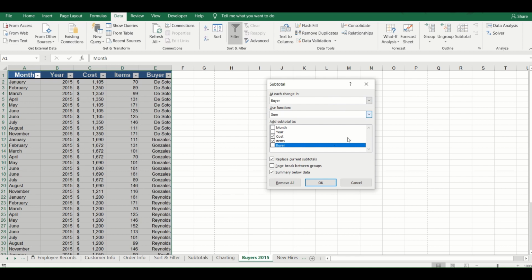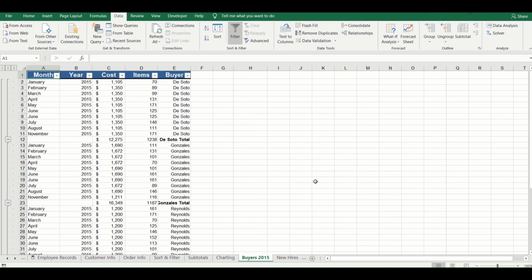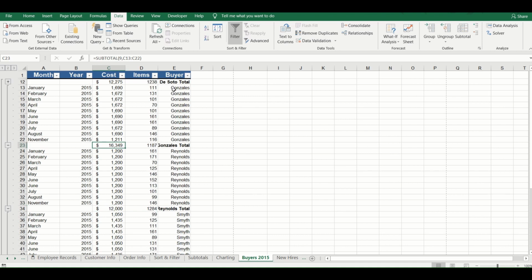ठीक है? That is my idea of using this particular option, right? I'll just say okay. Let me see if I get my output. Yes, I got it. So this person, इनकी total items है ये और total cost is this. ठीक है? For the next person, Gonzales, this is the total items that he has sold and this is the cost incurred. If I'm going to click on this minus symbol, I will not see that buyer's data.